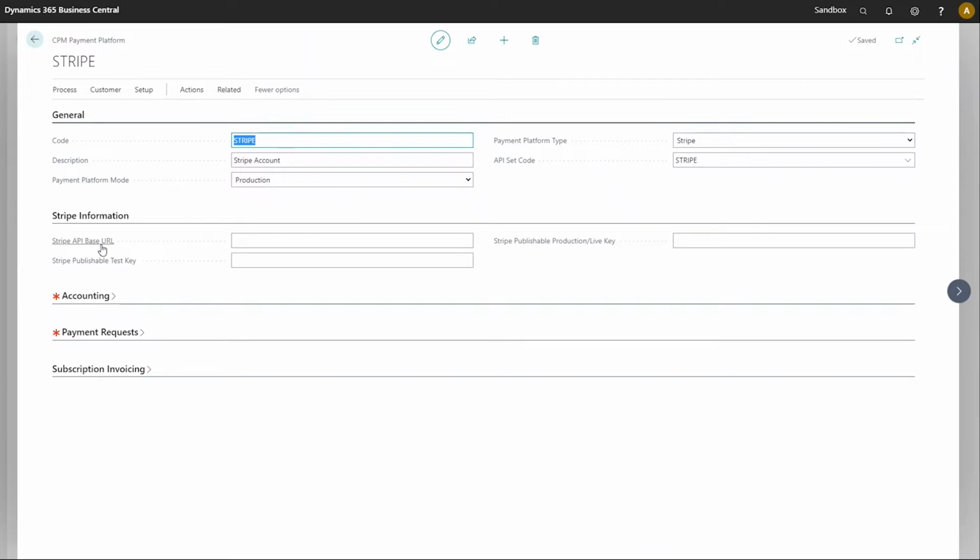In this first field, Stripe API base URL, you'll want to enter the value that I'm pasting here, https://api.stripe.com. This is a standard URL that Stripe uses for API calls to its platform. There are no custom URLs on an account-by-account basis or anything. So you can enter this value exactly as you see it here.